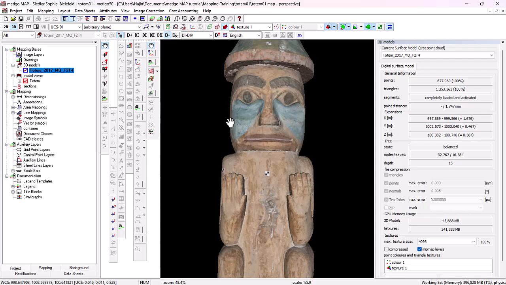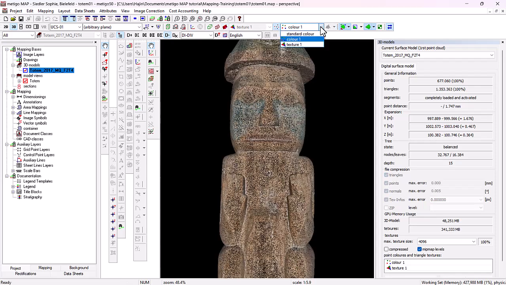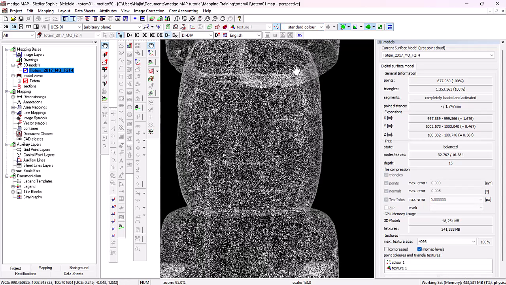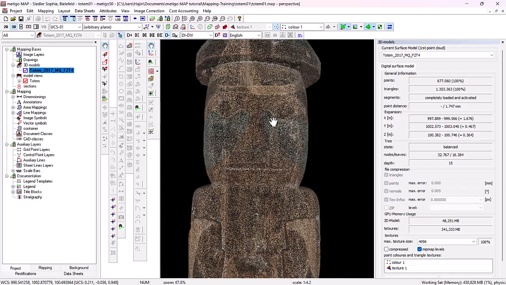Now we turn off the display of triangles and activate the display of points. That means I only see the basis of my surface model and can also choose the dot color and see my colored model.